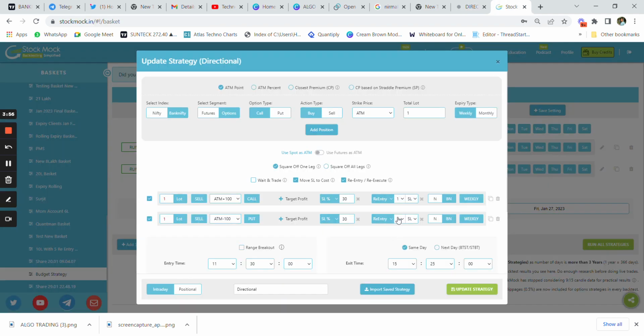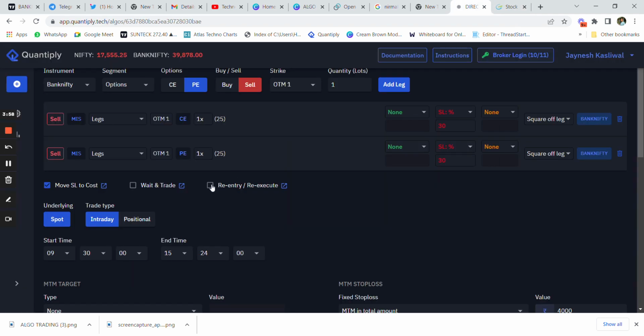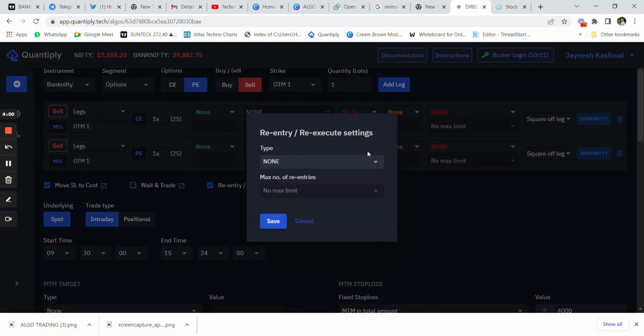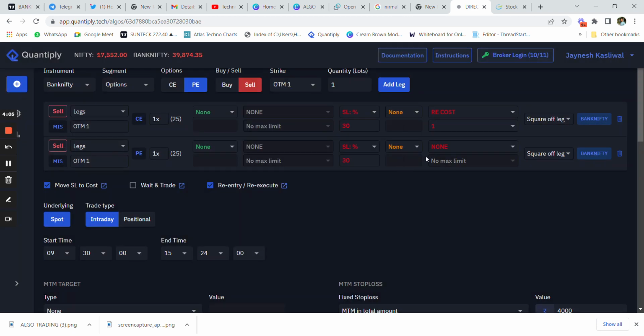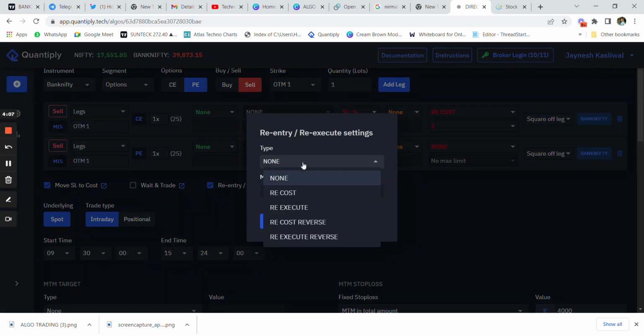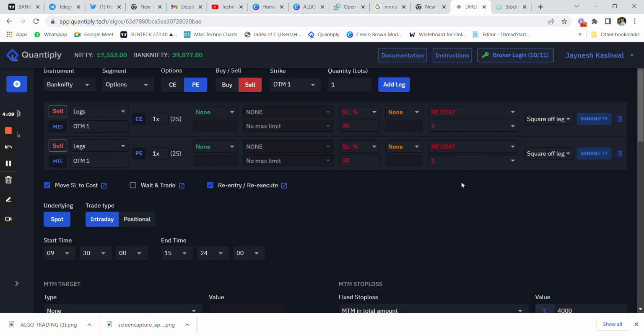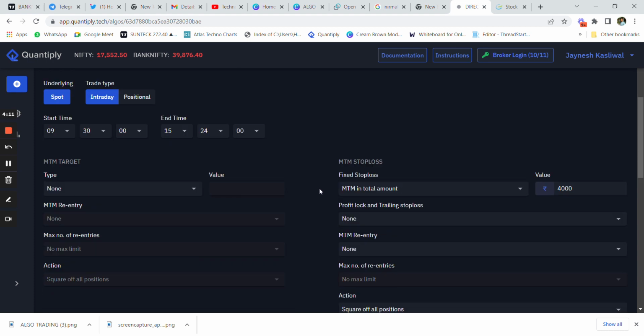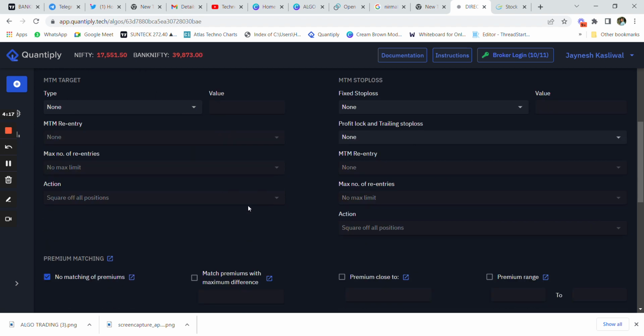Apart from that, we have a re-entry here. So we have to select the re-entry, and this re-entry is basically called recost in Quantiply. So select recost here, go to the settings, select recost here. I have done my settings on the upper level. Now we do not have any kind of M2M stop loss, so I would select none here, and I have removed my M2M stop loss.